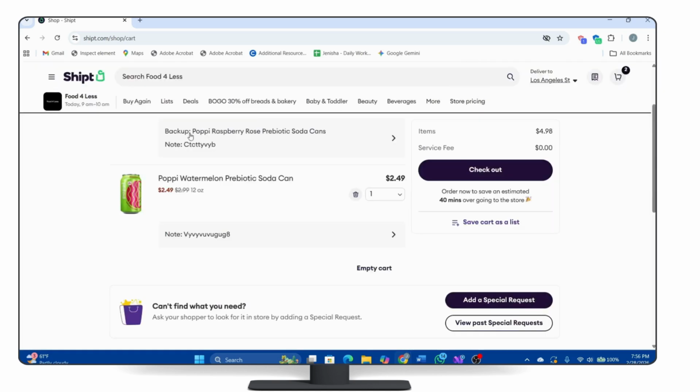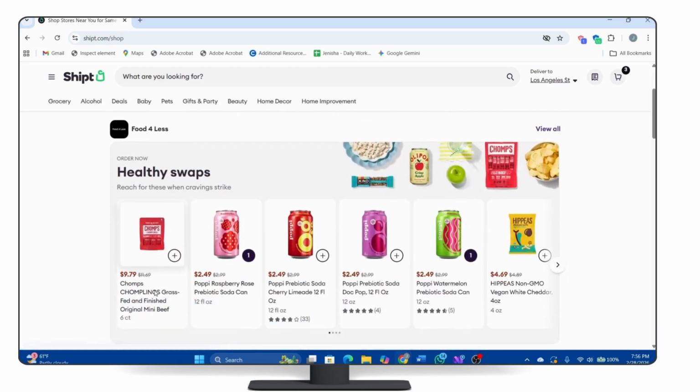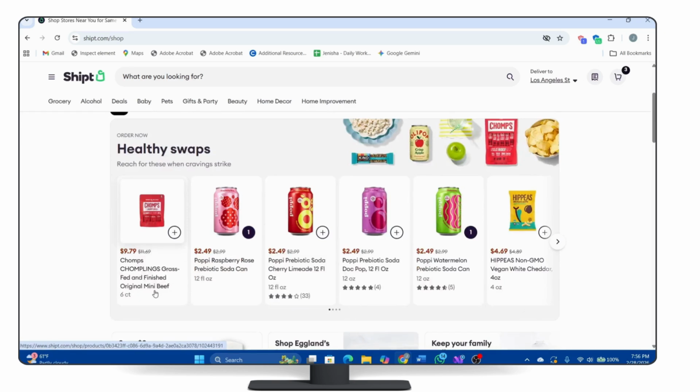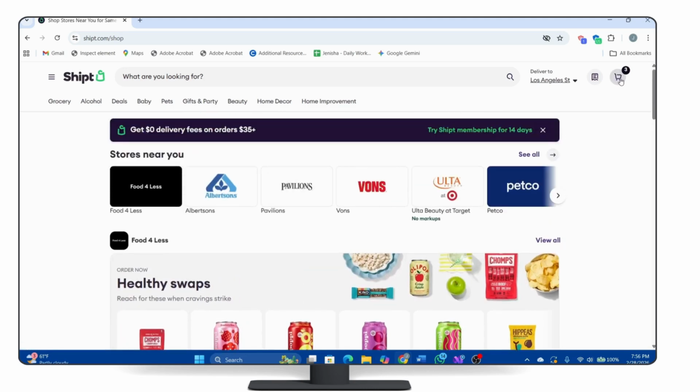You can head over and go to Shipt and look out for the specific product that you would like to add, like normal shopping. Just head over and find the specific products, and once you find it, you can look out for the option called plus and add those products to your cart and proceed with the checkout process.